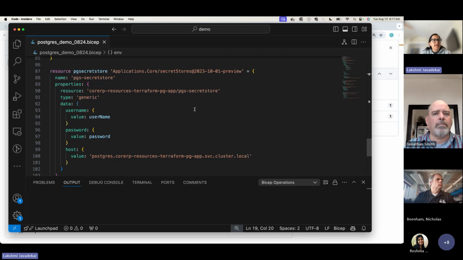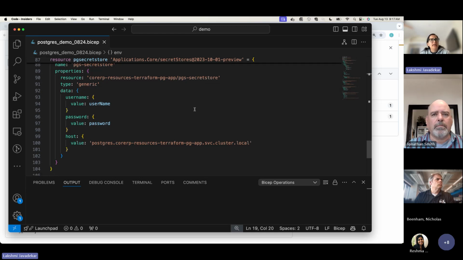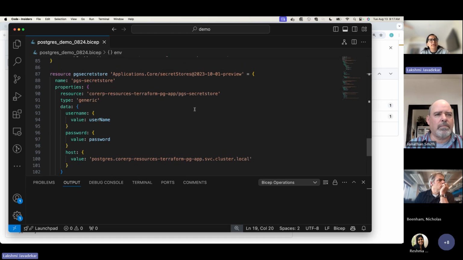And we have other examples of it in our code base as well. It is used across different use cases. But here, the important thing to know is that the secret store supports secrets that are Kubernetes secrets, the underlying resource that it does support. So we've defined username, password, and host here.